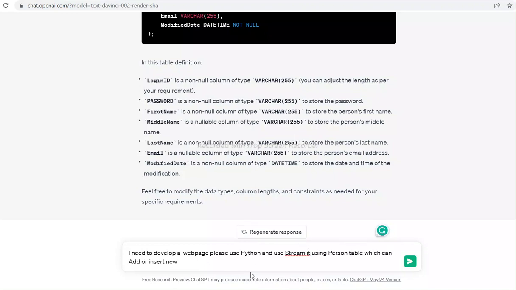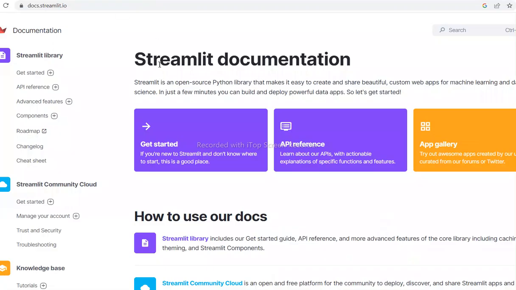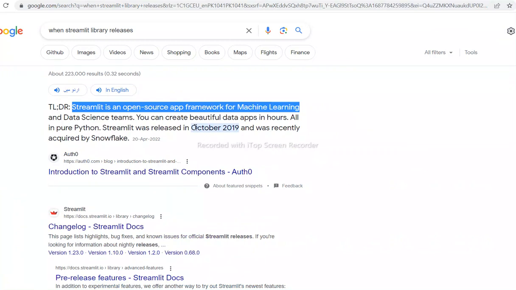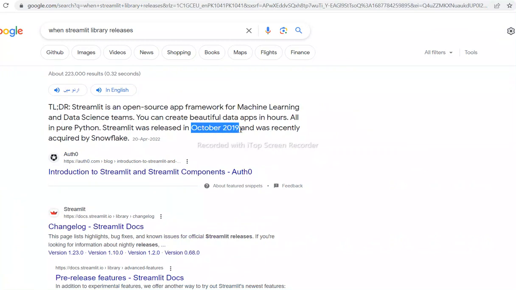Streamlit is a relatively new library, and we have Streamlit documentation. If I go and read this documentation, it will take days, not hours. Maybe a couple of days, or as my speed is a bit slow, maybe one month to read and understand it. Streamlit is an open source app platform for machine learning, and it was released in October 2019.